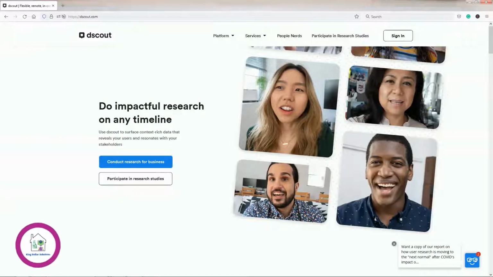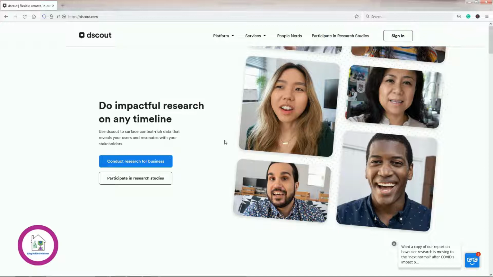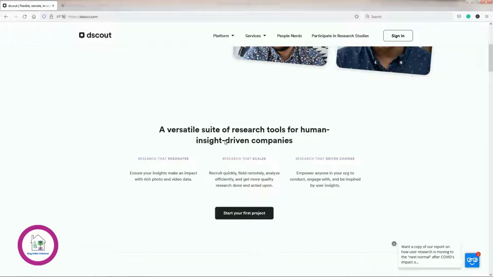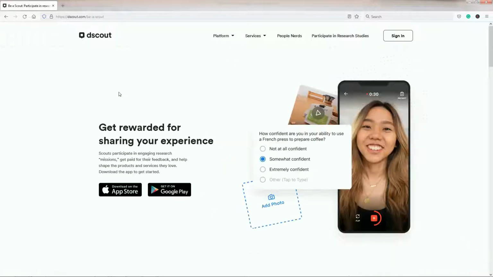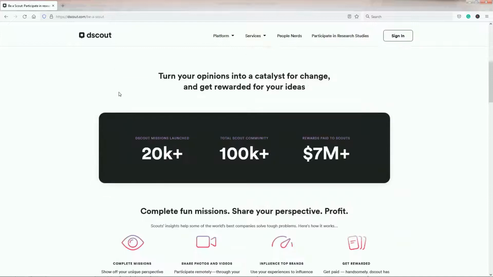Dscout. Top brands will pay you high money to accomplish research missions by sharing your personal experiences through videos, images, and interviews on Dscout, a marketing research website. For most missions, all you have to do is use your phone to capture photos and videos and answer multiple choice or short answer questions about your experiences.